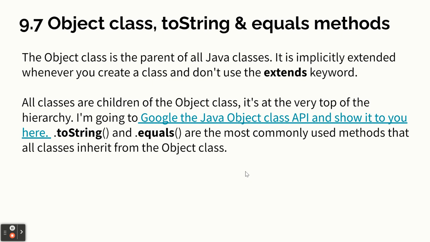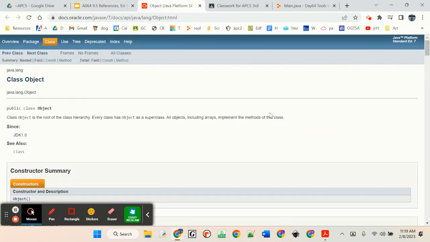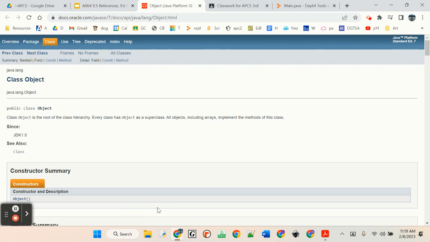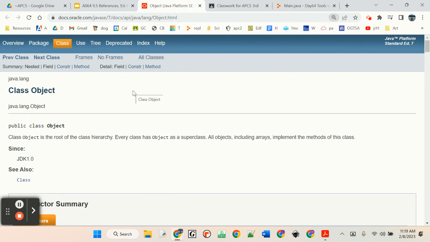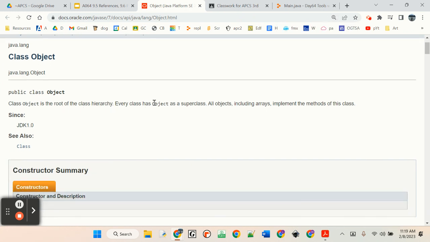And you don't have to use the extends keyword with our classes regarding object. So I'm going to Google the Java object class API and show it to you here. So I just clicked on it. Here it is for Java version 7. I'll move that slightly out of the way. Class object. It's the root of the class hierarchy. Every class has object as a superclass. So all objects, including arrays, implement the methods in this class.